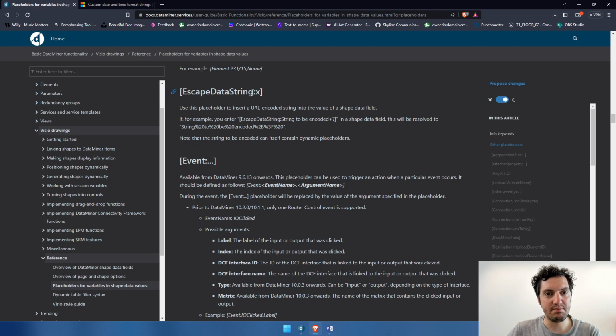And then we have the EscapeDataString. That's the one I want to highlight because in the current world, we're using more and more web applications to visualize what we want to have. With the EscapeDataString, we can enter any text behind the keyword, and the result will be that it will be encoded to pass in a URL.